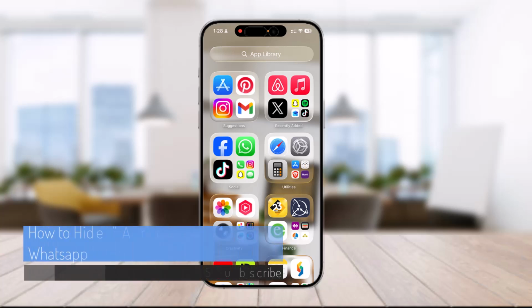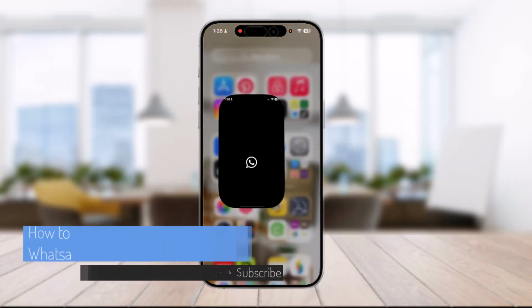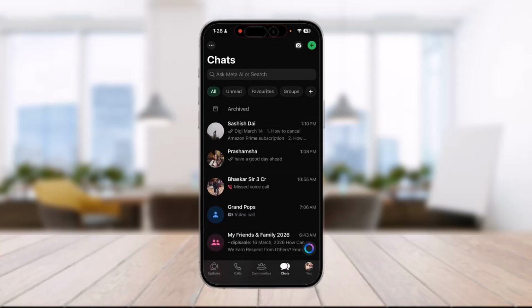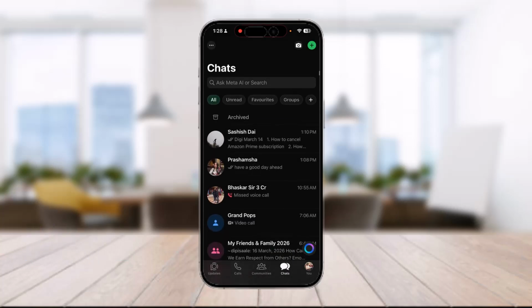In this video, we're going to be talking about how to hide archived chats on your WhatsApp. So let's just get straight into the video. First things first, simply go ahead and open your WhatsApp application. And as you can see, all the archived chats are going to be shown on the top with a different category.